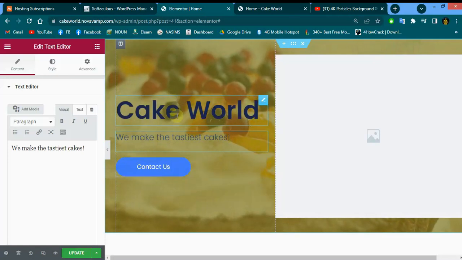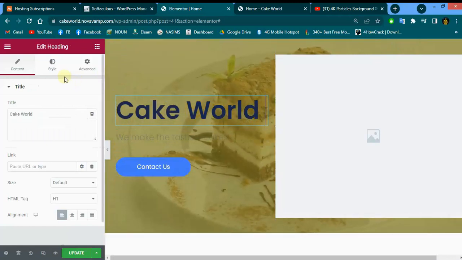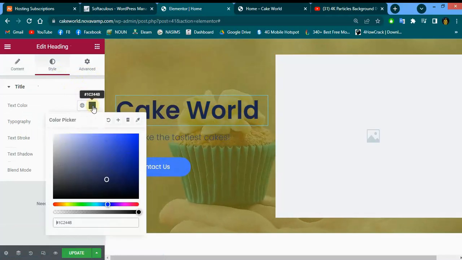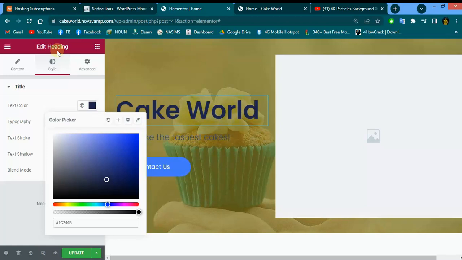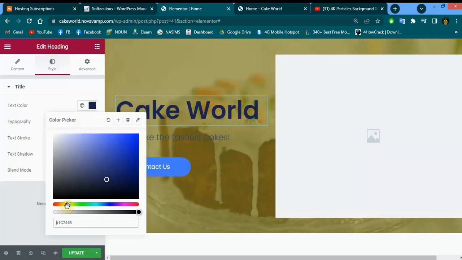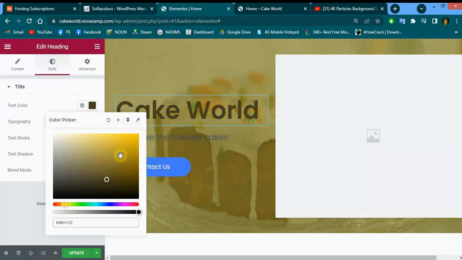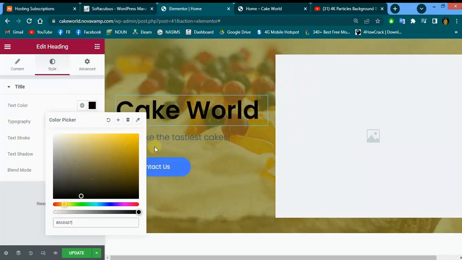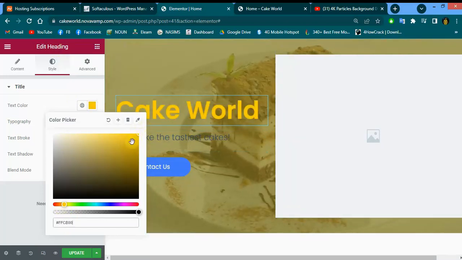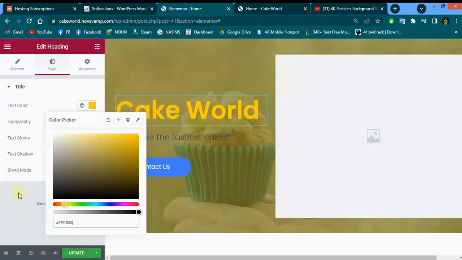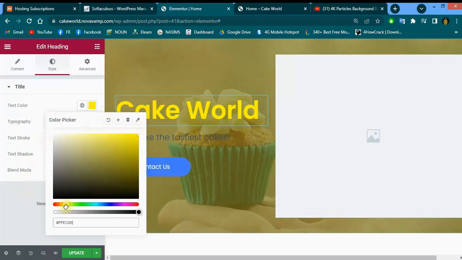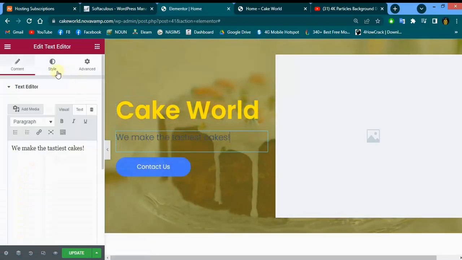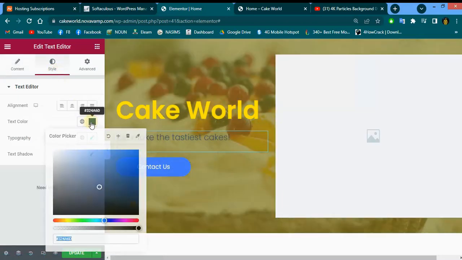Cake world. Now what did we use here? There are some colorations we did, so let's add some style. Let's use our, we now have a brown color, right? So let's use our yellow color. Let's use our yellow color here. And here we used white. We used white color.